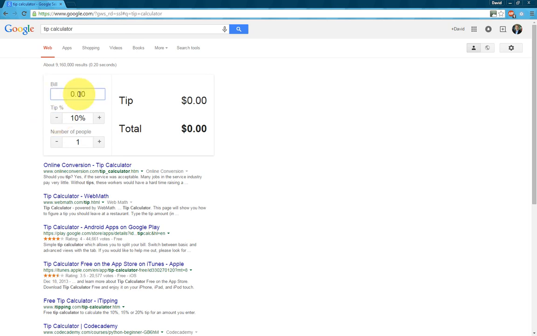Of course there are apps and websites that do this for you, but it's so much easier to do it this way. So let's say I paid £25 or dollars for my meal, and let's say there were two of us. It works out the total tip, and then the tip per person as well. Moving on to the next one.